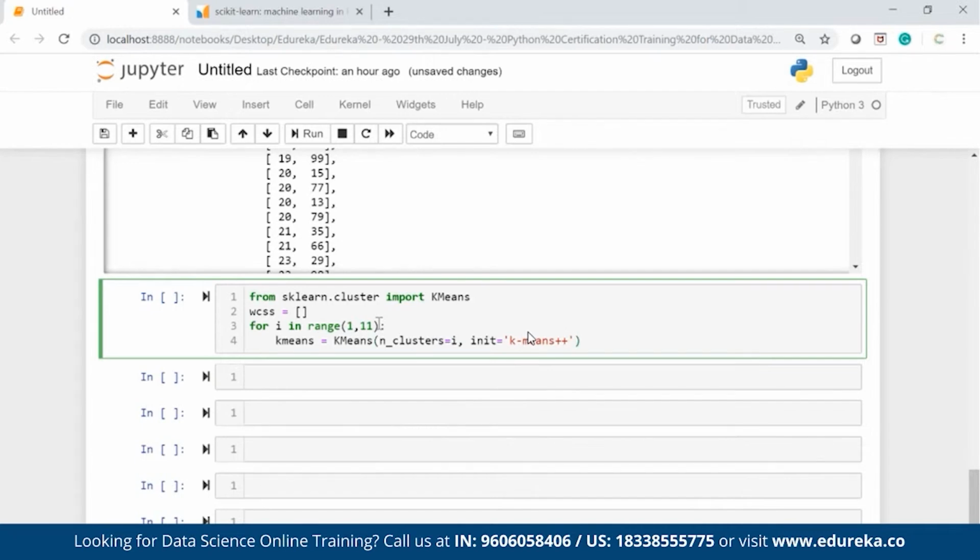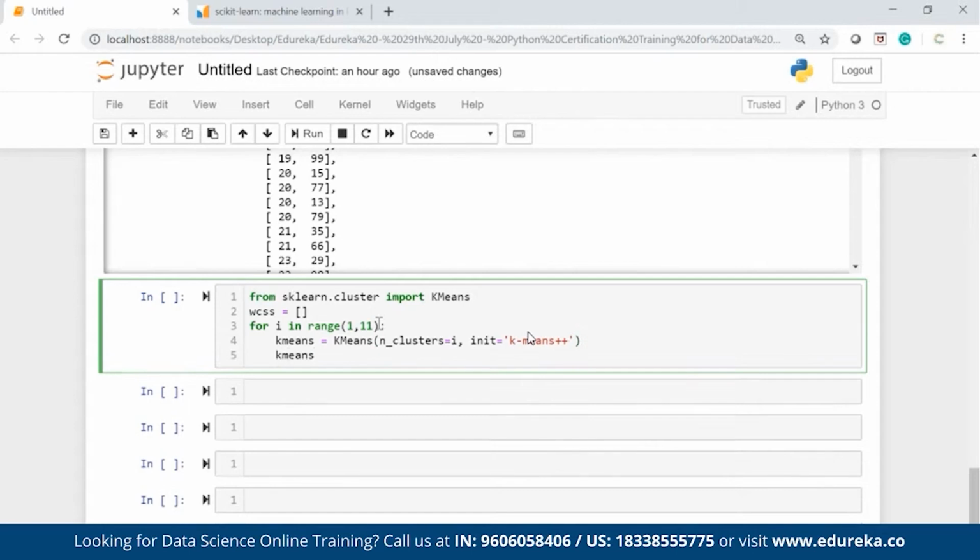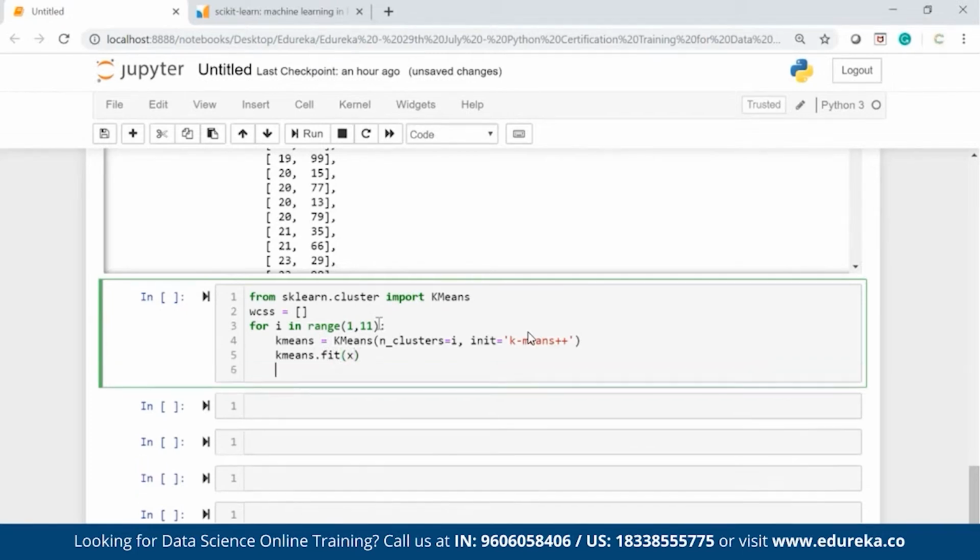Once that is done, I have kmeans.fit, and I want to fit what? I want to fit x, which is salary and spending score. Once that is done, we have WCSS.append. What is WCSS? It is an empty list. Append kmeans.inertia_. So this will help me to find the Euclidean distance which we discussed. One centroid, find the Euclidean distance from all, give me the sum of value. Two centroids, Euclidean distance of two centroids and the points in that cluster, sum up, will get the value. Then three centroids, then four centroids, and so on till i is equal to 11.